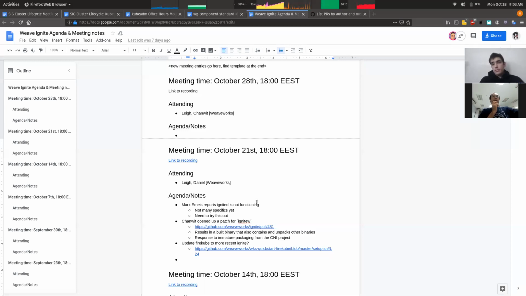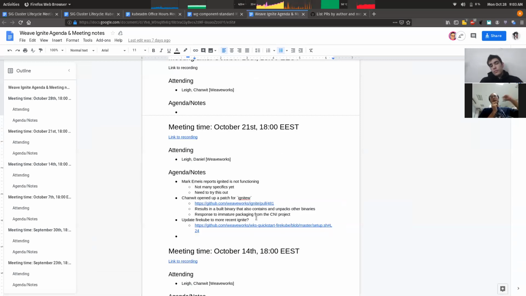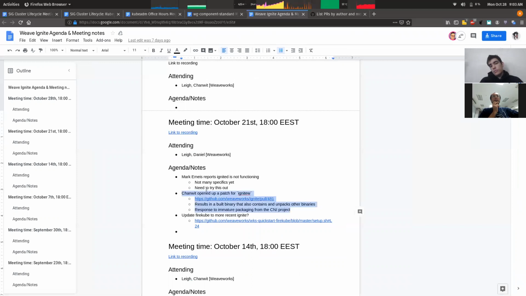So the wrapper is going to automatically unpack the CNI binary into a location and make Ignite run out of the box. So basically, that's what I planned for this new binary.